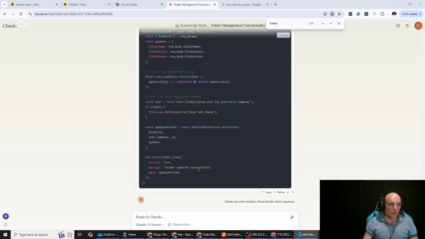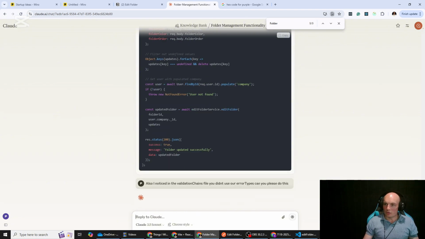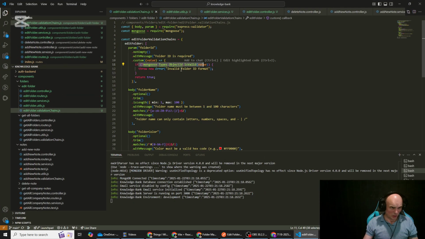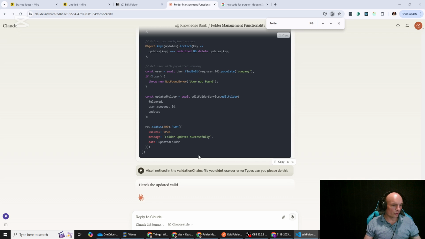Probably a good time to also say, I noticed in the validation chains file you didn't use our error types. Can you please do this? Let's see if it does this correctly. So this is where it just had, if no mongoose types the object ID is valid, just throws an error, whereas we do want to use our custom error types. So hopefully it can just do this for us.